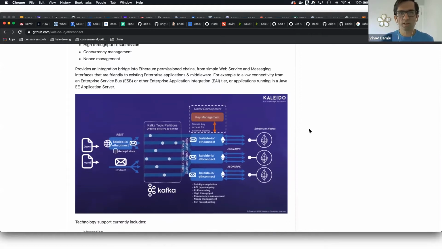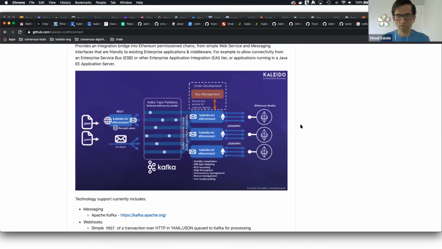Basically, it provides an integration bridge for Ethereum permissioned chains. There's a web service and there's also a messaging interface, which means external entities can get notified about events and logs which are emitted from smart contracts. The process is as simple as configuring what is called an event stream and tying it to a subscription, which is basically an external webhook onto which notifications can be sent. So a lot of power is packed into the REST API gateway.